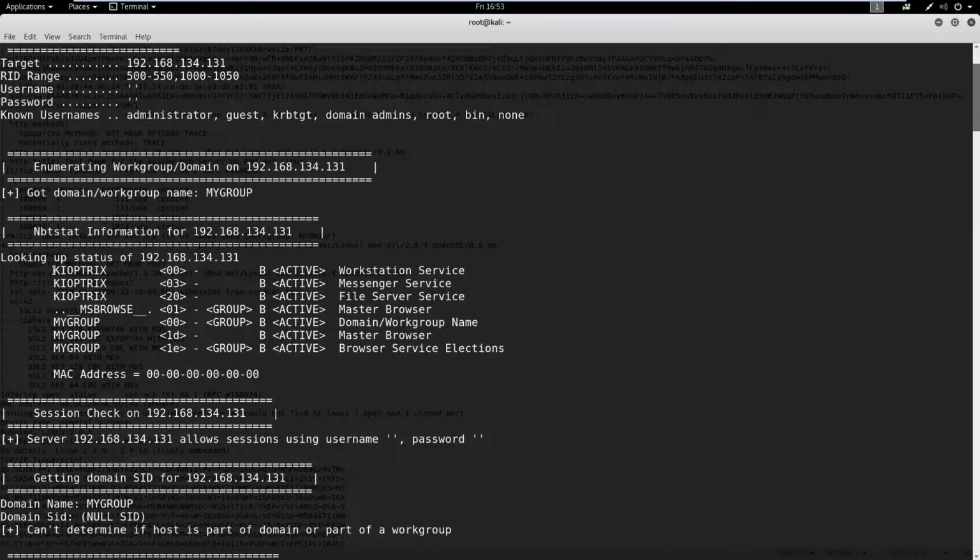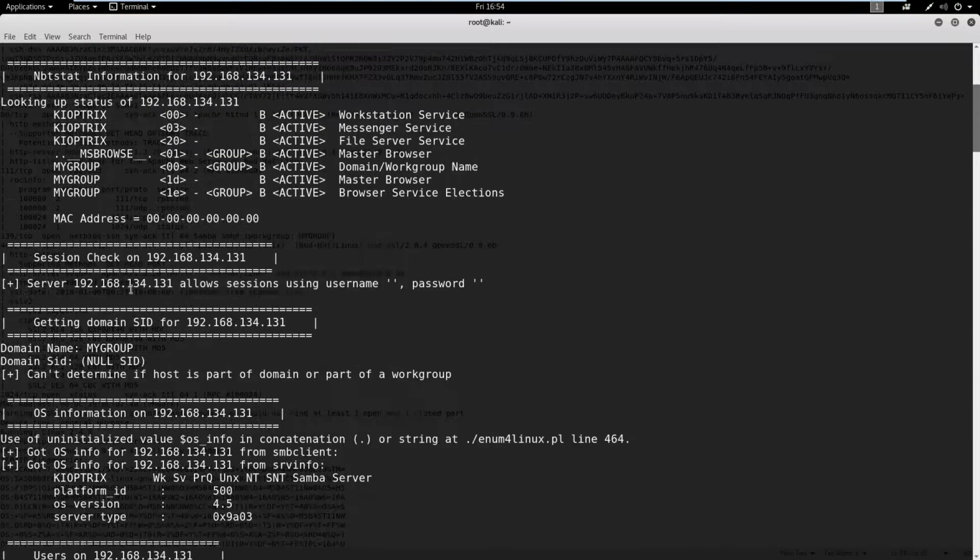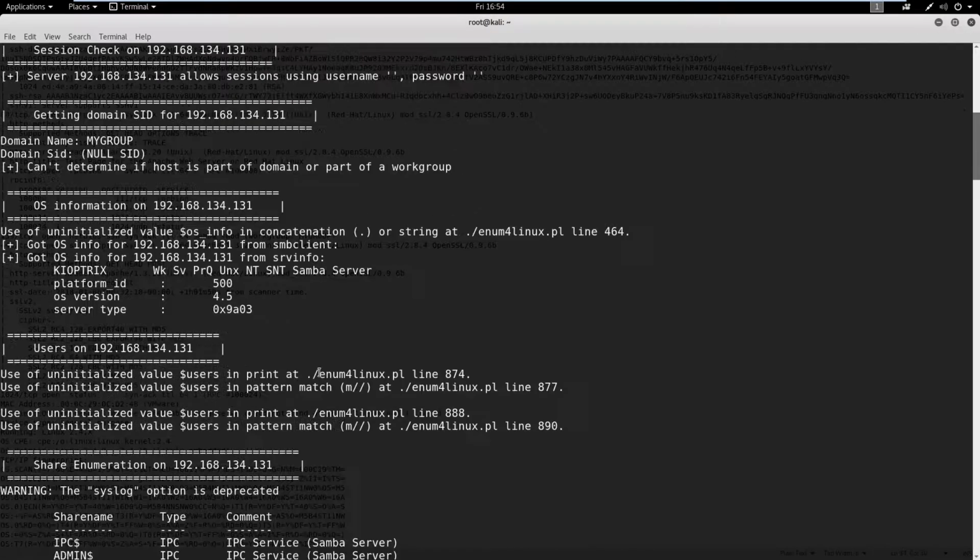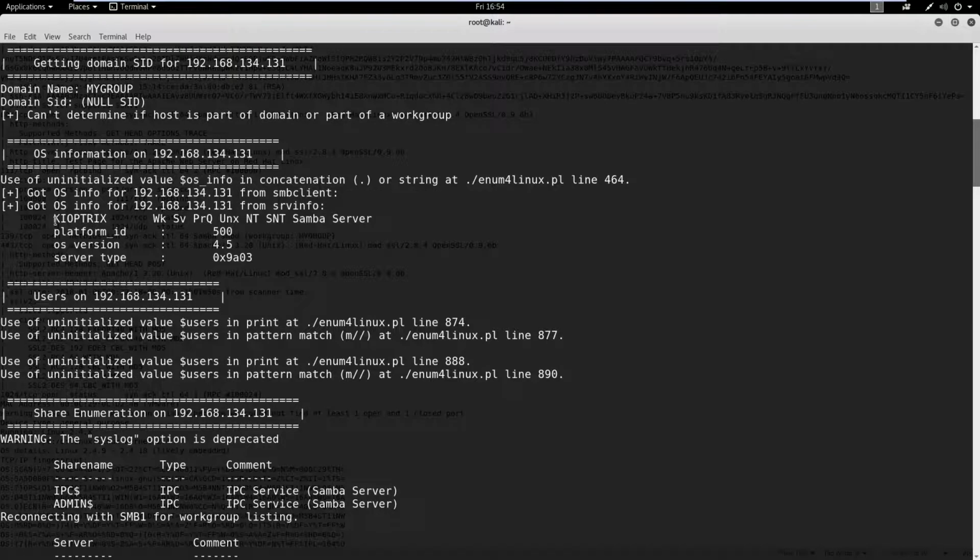It looks like we found a host name here that might be useful later. It looks like there are some default sessions allowed here with no username and no password. That might be interesting as well. And again, we found a host name, and we found some information here.